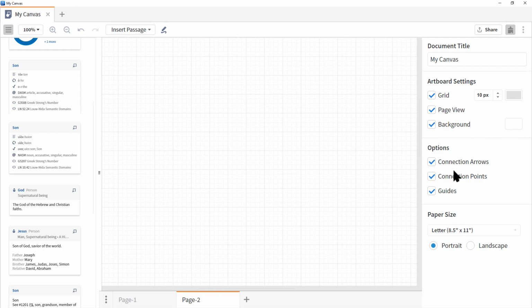You can also disable the connection arrows, connection points, and the guides. You can also change the paper size. Now, this is only important if you intend to print out your document. Then make sure your paper size matches the paper you're printing to. You can also do portrait or landscape.